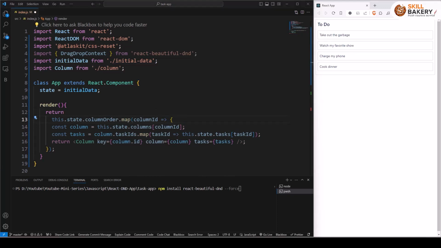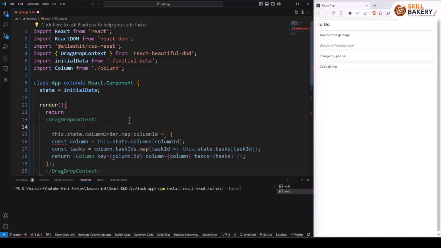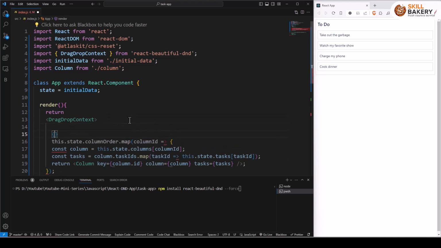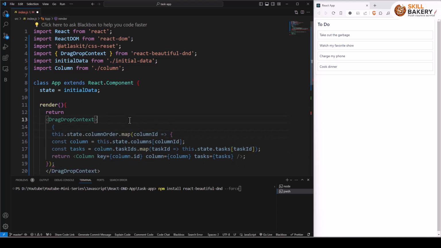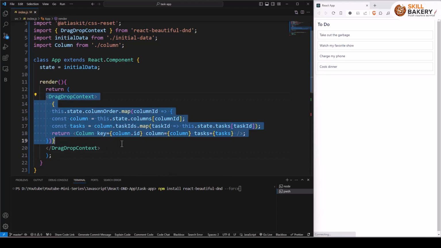So we will be starting over here just after the return as drag drop context, and here we will be wrapping it after this statement. Now we need to put it inside a curly bracket. So here we'll be providing that, and we'll be ending it over here, and we'll be making our return statement complete over here. Now this is how the drag drop context is going to look.